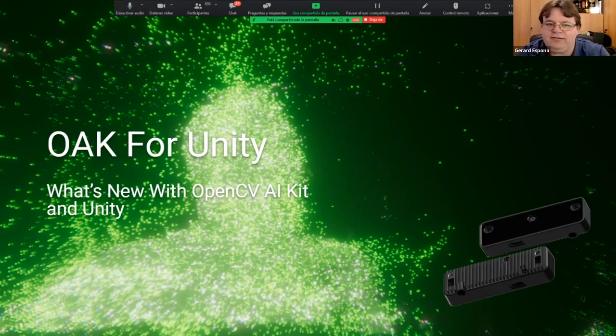Today the session is about what's new with the OpenCV AI Kit and Unity. And there is a lot of news, so we'll try to keep everything under 40 minutes with some demos.